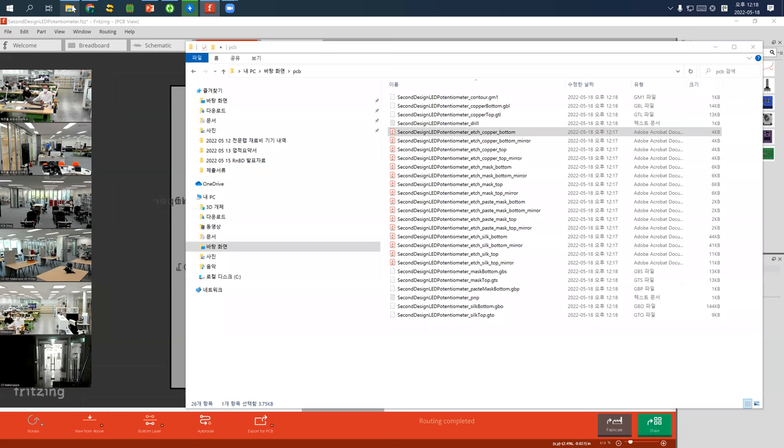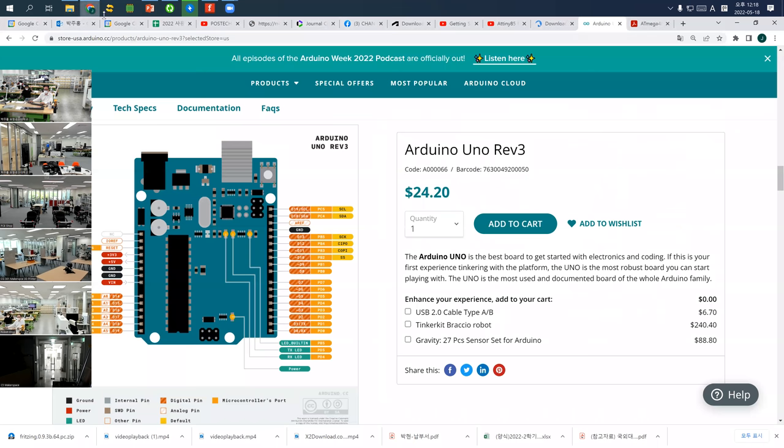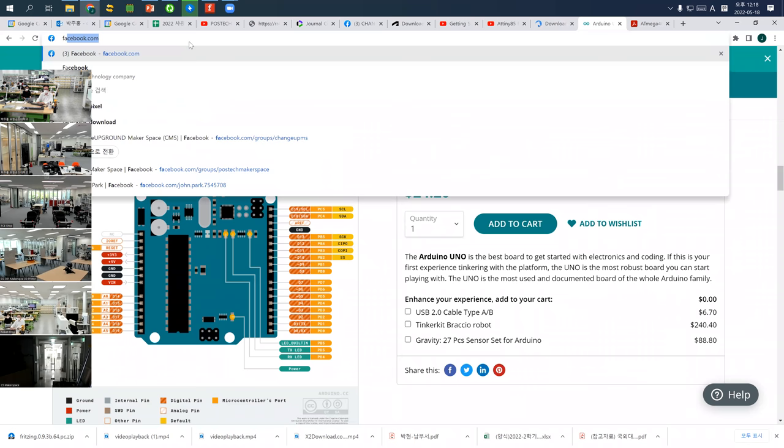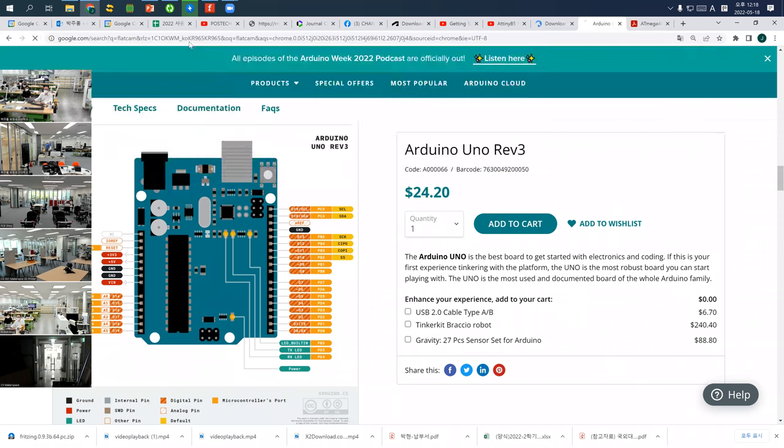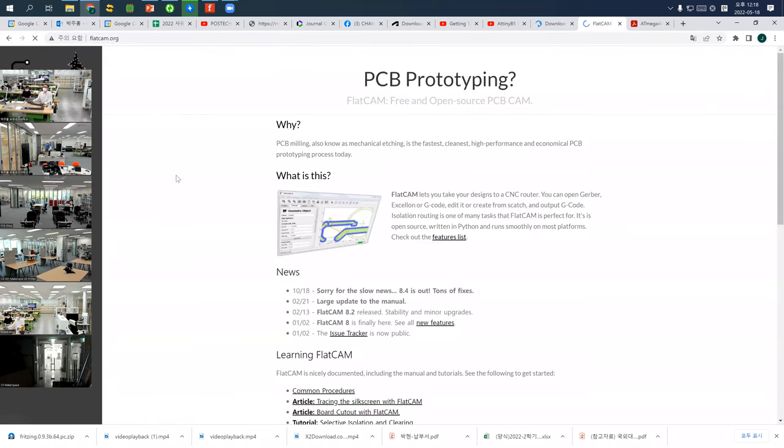Okay, so now we see that we have drill, copper top, copper bottom, and copper contour. Then I'll explain how to use these four files. To use these four files, what we need to use is so-called FlatCAM. FlatCAM, you can think of it as another version of Eagle, Autodesk Eagle. So actually you can design your PCB board using it.